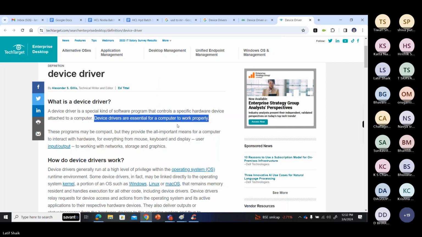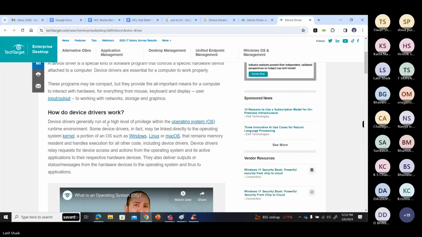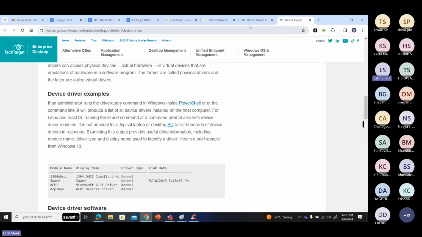These programs may be connected. Here it is given as information. So how do device drivers work? Device drivers generally work at a high privilege level within the operating system, running in an environment directly with the operating system kernel.